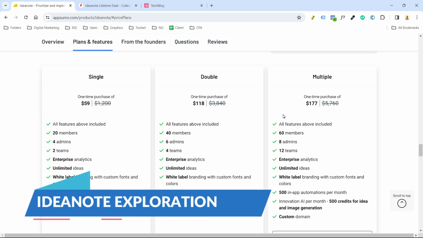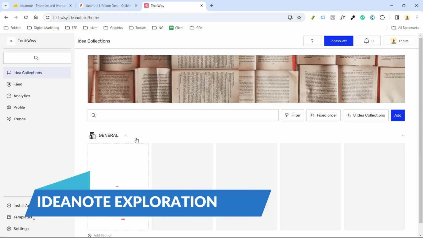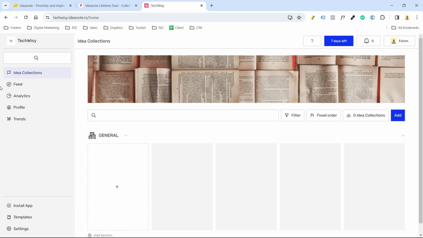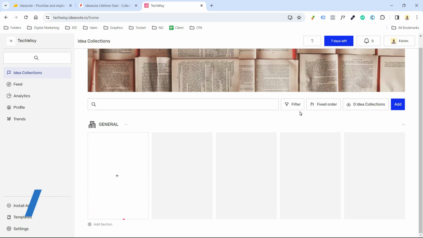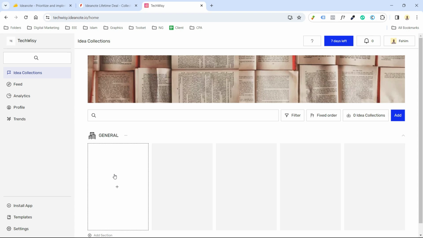Now let's explore the tool. So this is Ideanote. From the left-hand side sidebar, you can easily navigate this. Ideanote lets you create collections of ideas. Each of your collection will have a purpose, like cost management, team management, futuristic ideas, and many more. You can easily create collections. Let's create our first collection of ideas.